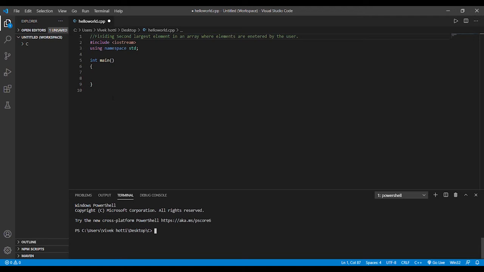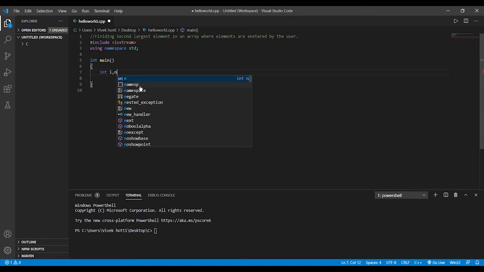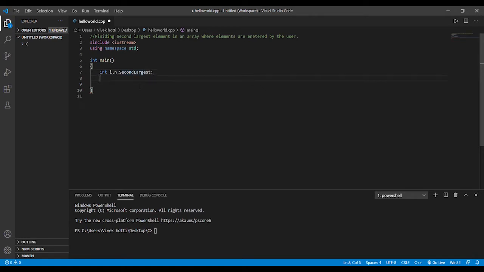So as you can see, I have included some header files, #include iostream, and I have used the namespace standard library, using namespace std. I have defined my main function, int main, and let's get started right into it. Now firstly, we will define the integers that are needed. So int i will be for initializing for loops. n will be the number of elements in the array that the user wants. Then we'll have second largest as a value. Cool. So it seems nice.